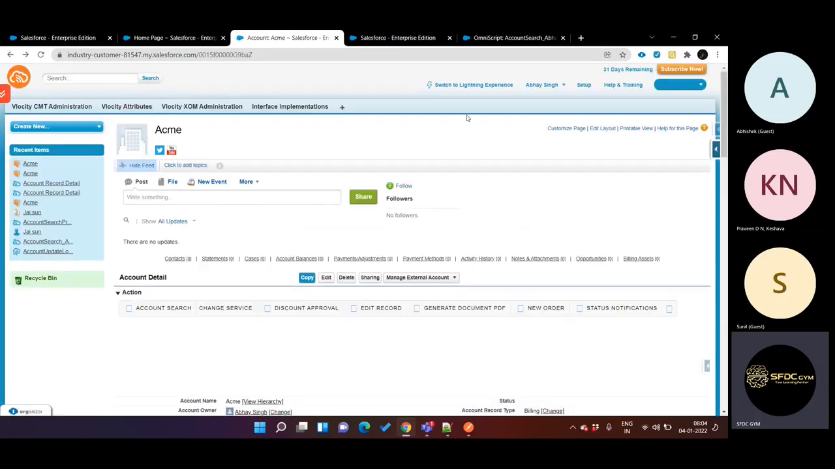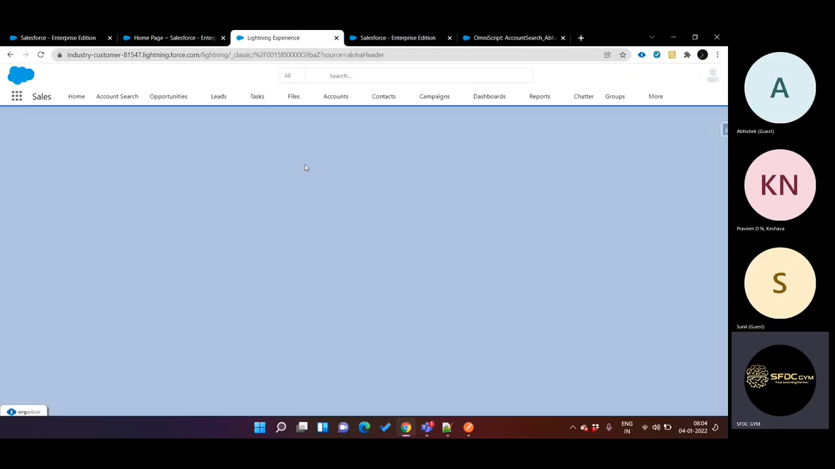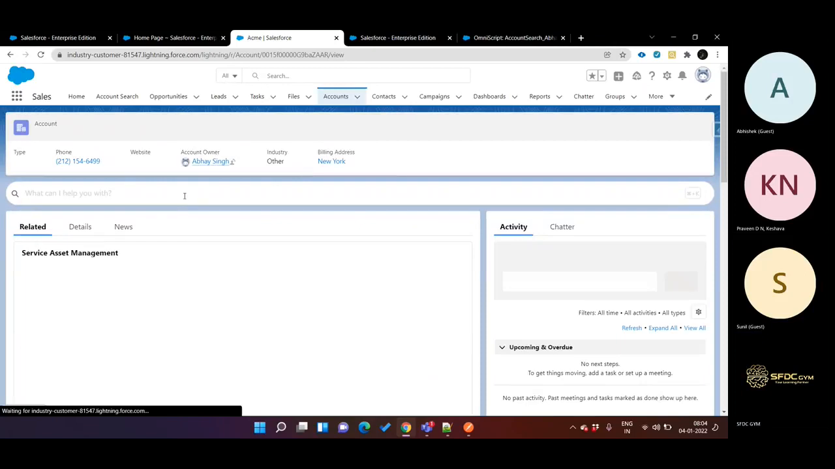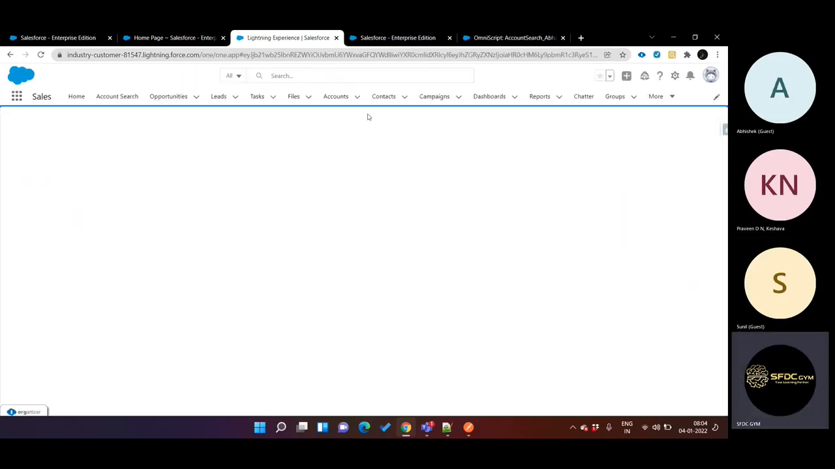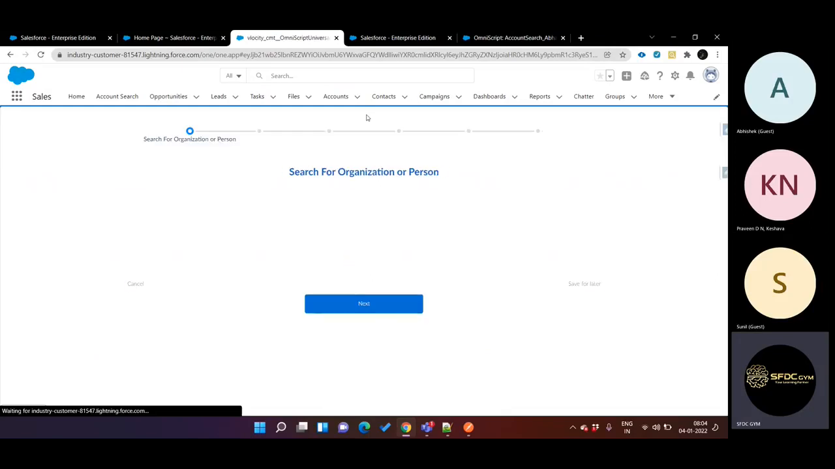Same goes for Lightning as well. If we switch to the Lightning environment, the same thing will show there as well. If you click here, it will take you to that OmniScript.